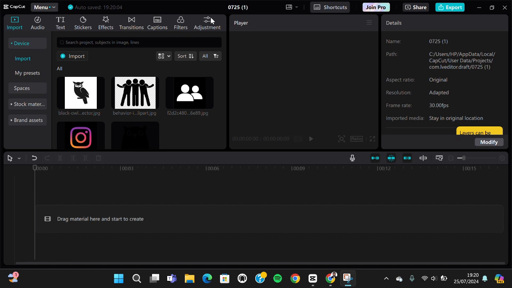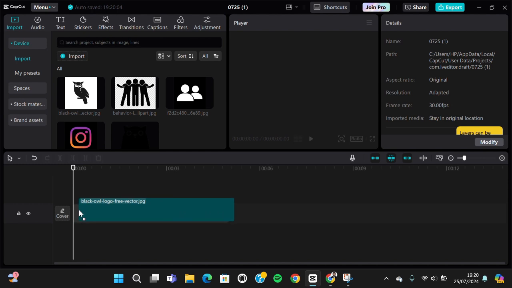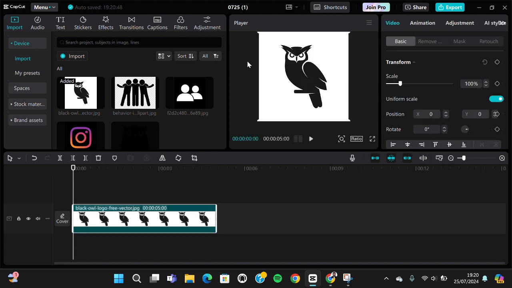Here I have created a project in my CapCut PC application, and as you can see, I have imported some icons to this project, and I'm going to create a glowing effect for this icon. So I'm going to add it to my track, and I'm going to change the background of this icon. I'm going to make it black.